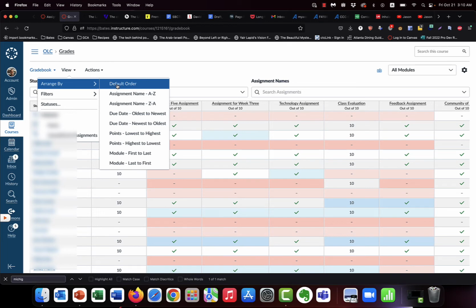Most people don't want it alphabetically. That's not how they arrange it, but you can do that. What most of you are going to want is due date. And again, most people will select oldest to newest. That means it just goes through in chronological order. The first things in the assignment are first in the gradebook. The last things in the class are last.